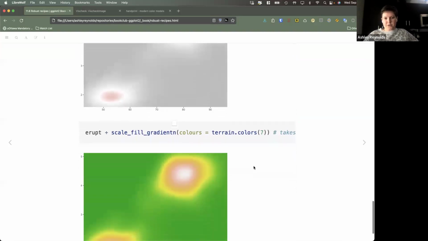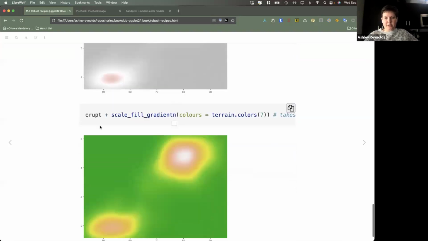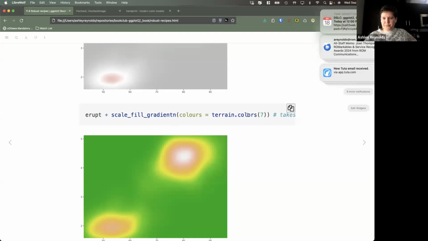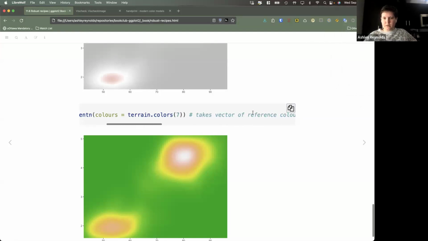And then we can also do N colors. So here we're taking gradientn and specifying that we want the terrain colors and specifically 7 of them. So basically here our N is 7. For this one, this sort of terrain colors, it has to be a vector of reference colors. It'll linearly interpolate between them.